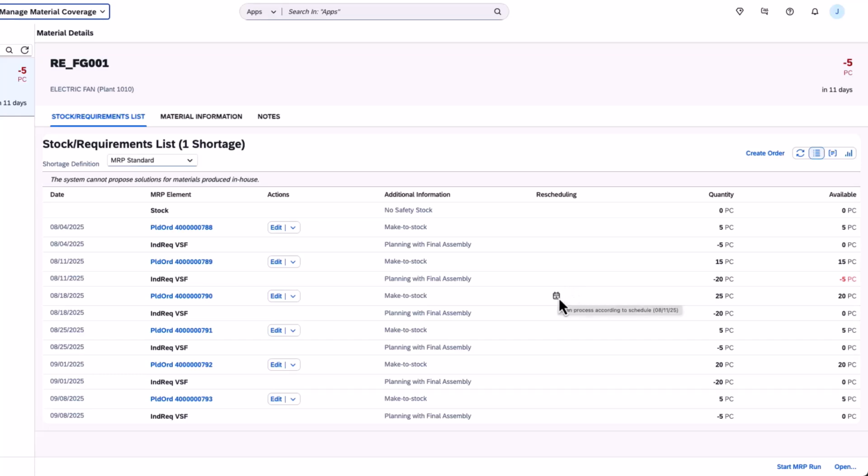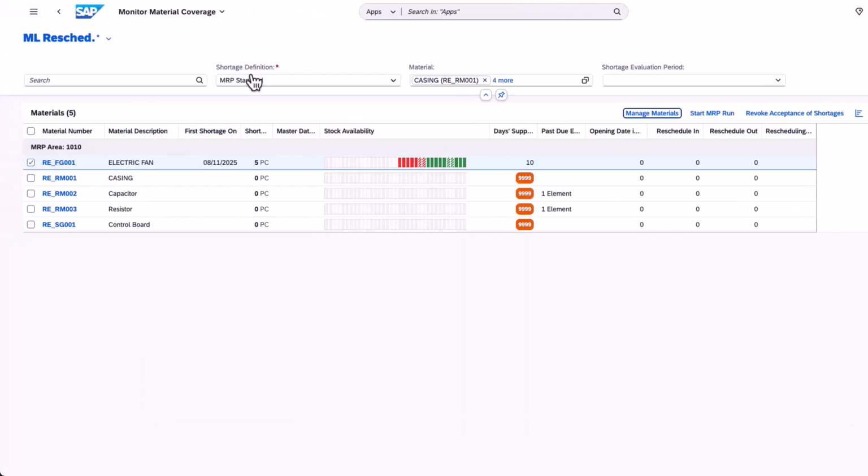And there is a rescheduling proposal, or let's say information, blend process according to schedule. But this is not an activity which needs to be performed by the end user. That's why there is no rescheduling proposal in that app. We are still working with blend orders, and they are neither fixed nor converted to a production order. That means that the MRP run can solve this issue by itself. Let's go back to the overview screen and execute MRP for the finished product.